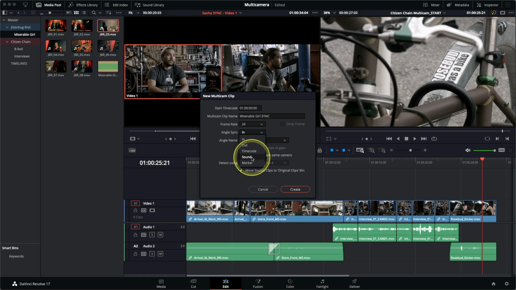Well, we didn't add any in, out points, markers to any of these clips, so we can't use any of those in order to be able to create an accurate sync. Also, these clips don't have time code. Not all cameras will record accurate time code that can be synced with other cameras. So in this case, sound is actually the most reliable way that we've got of synchronizing these clips together. So let's choose sound from the angle sync option.